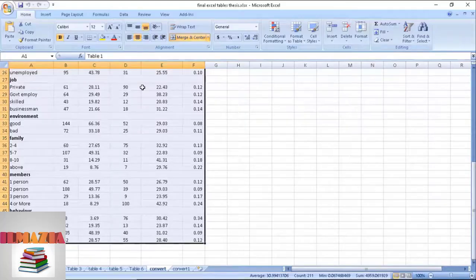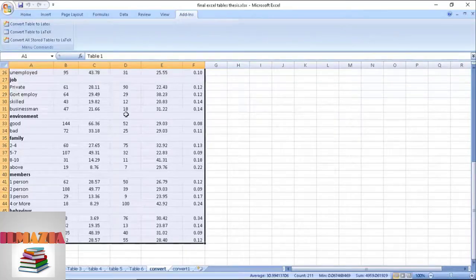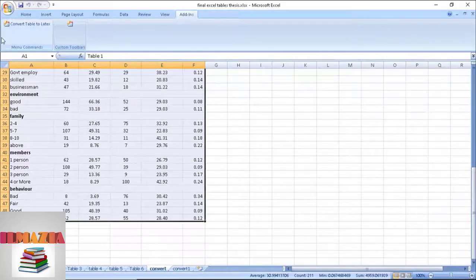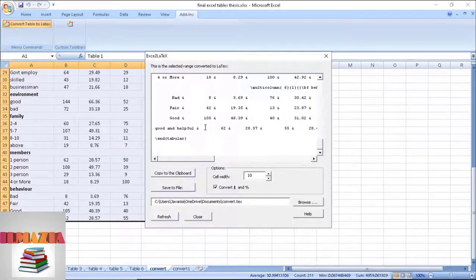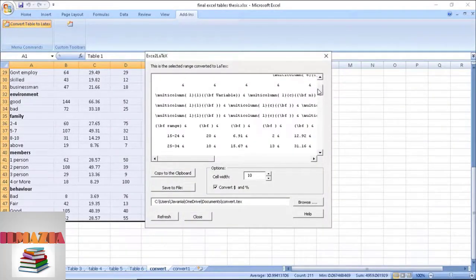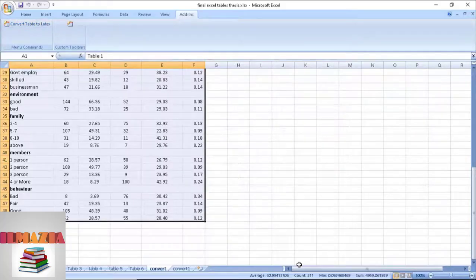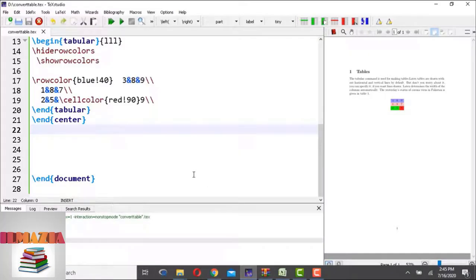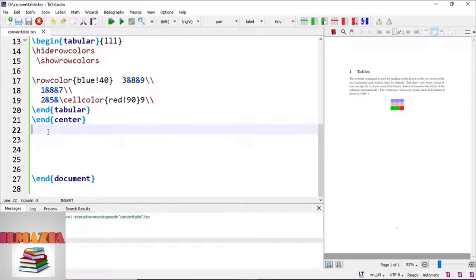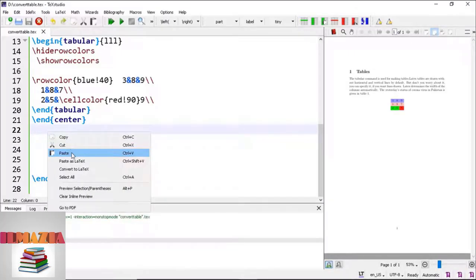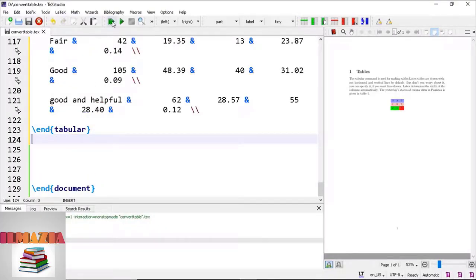Before selecting your table, you have to click on the add-in commands. Add-ins, select it and then convert table to LaTeX. These are the commands of the LaTeX. You have to click here, copy to the clipboard and then go to LaTeX. You can paste it where you want it. I am pasting it here and then compiling it.